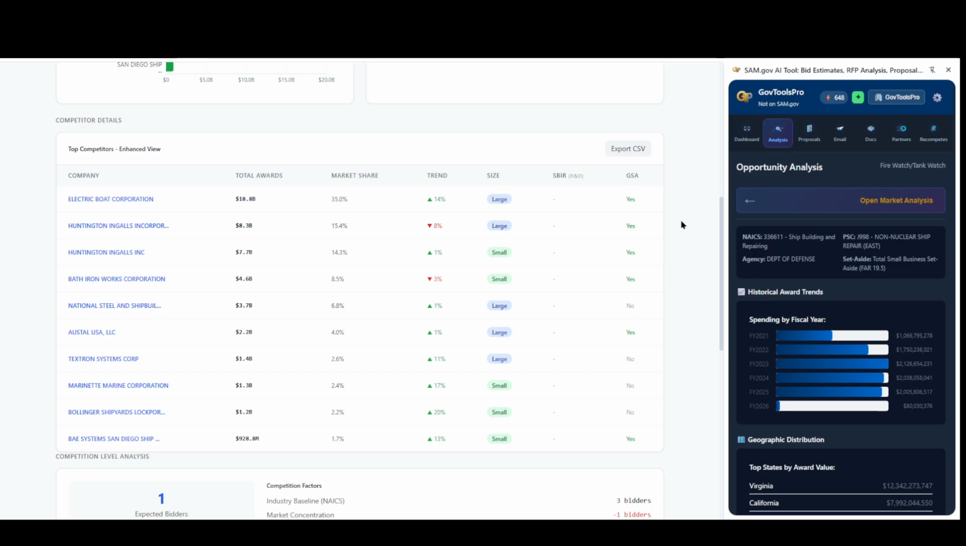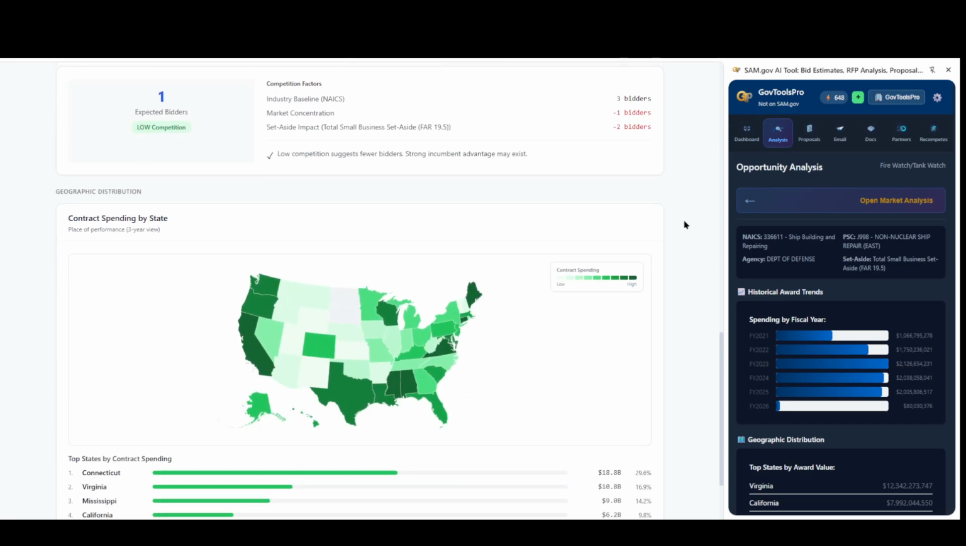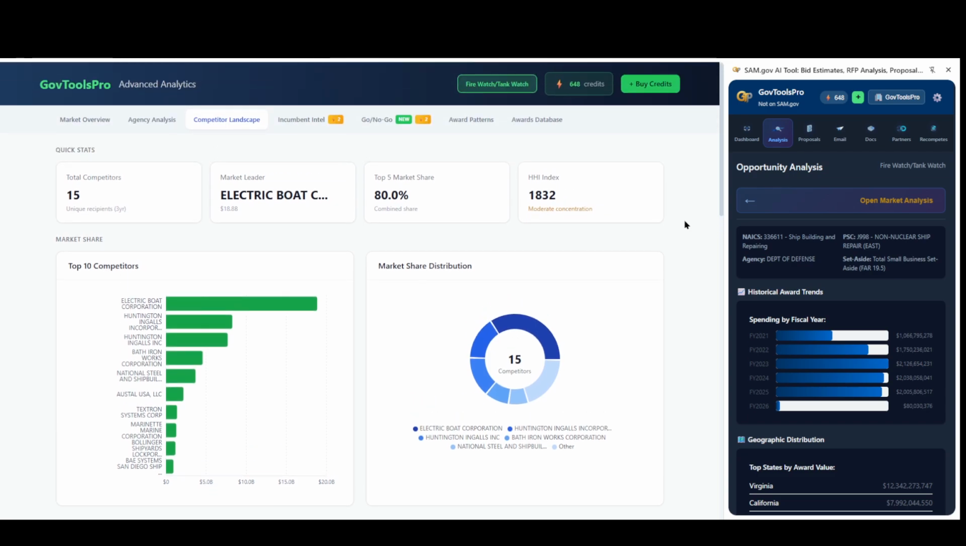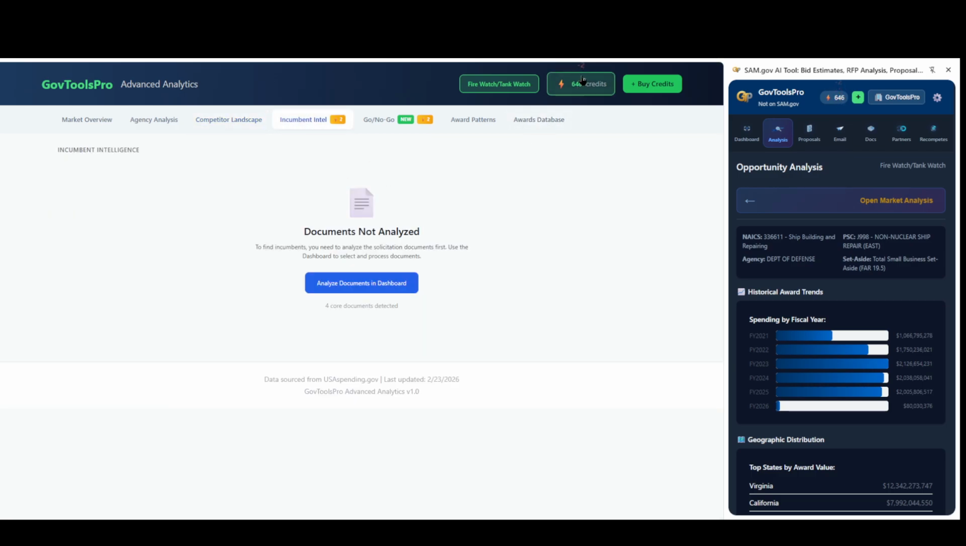Let's see here. We've got the companies and then a distribution across the United States. Here's your incumbent intel. Now you're going to notice here it has a number 2. This also has a number 2. These are credits. Each credit's about 4 cents. And I've got about 648 credits. So once you click on that, it is going to charge you a credit.